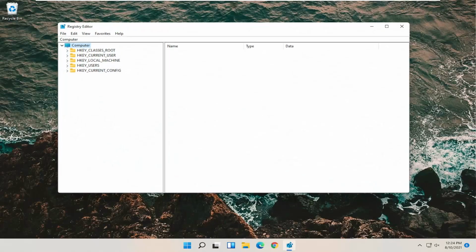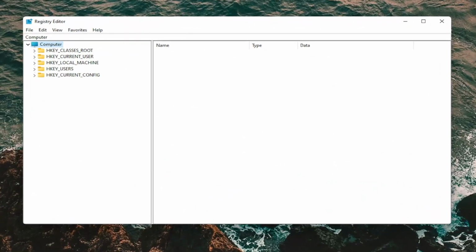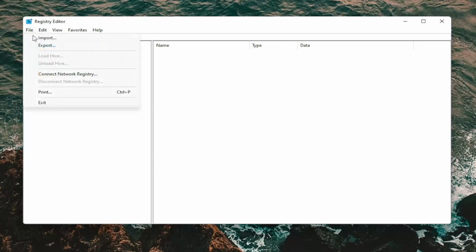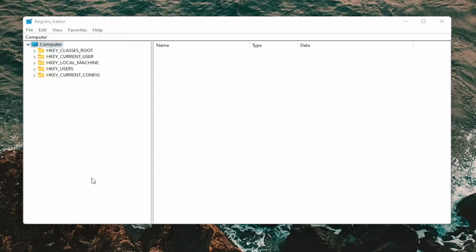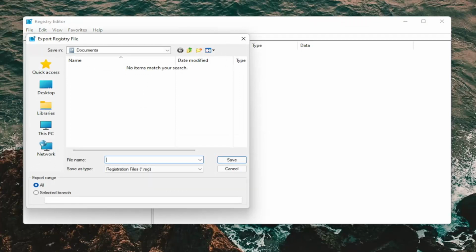And now before you proceed in the registry, I would suggest you create a backup of it, so if anything were to go wrong, you could easily restore it back. In order to create a backup, all you have to do is select File and then Export. For the file name, I'd recommend naming it the date in which you're making the backup. Set export range to All and save it to a convenient and easily accessible location on your computer.